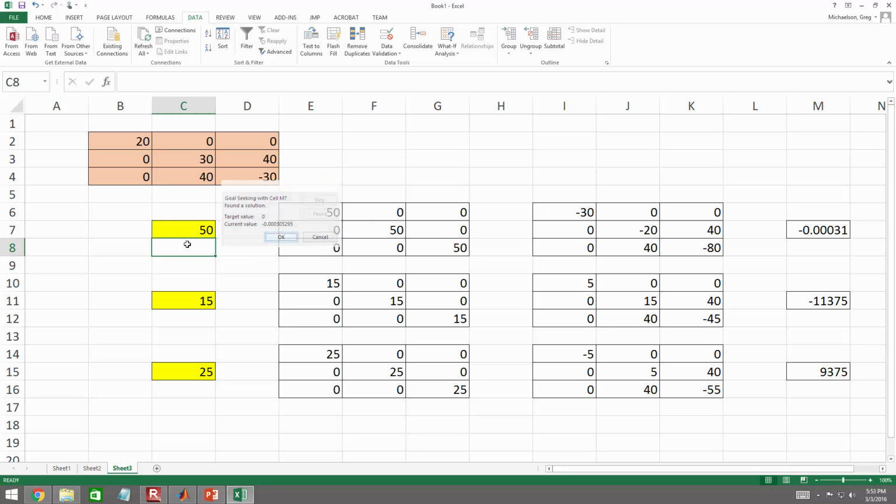Do the goal seek, and we get an even value of 50. So 50 is one of your principal stresses. Well, it comes out to like 50.00001, but numerically it's actually equal to 50. So that's your first one. There's 2 more, and I will let you all find them.